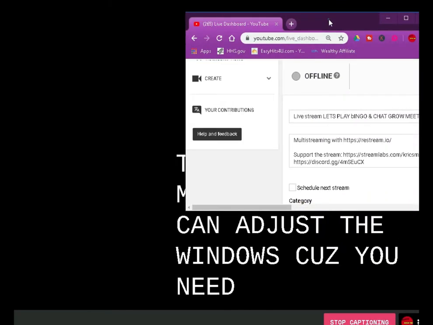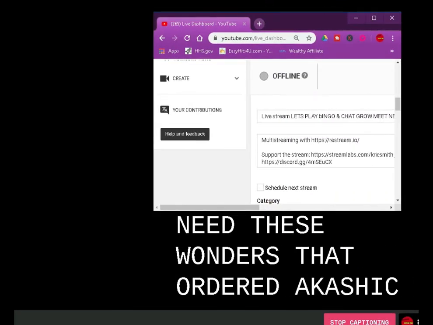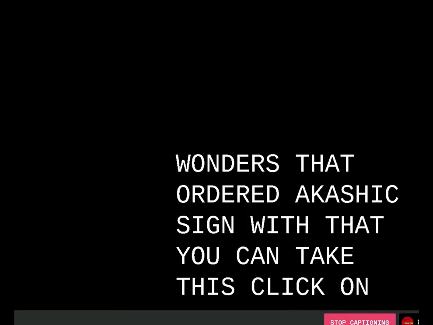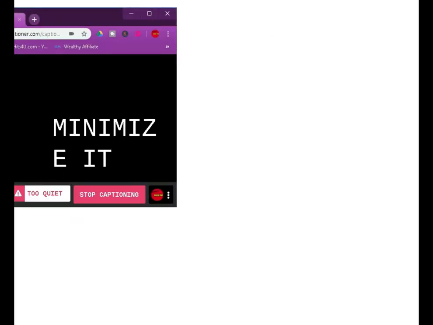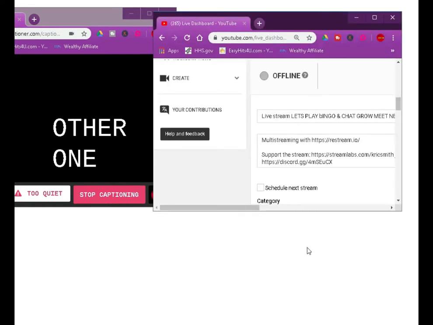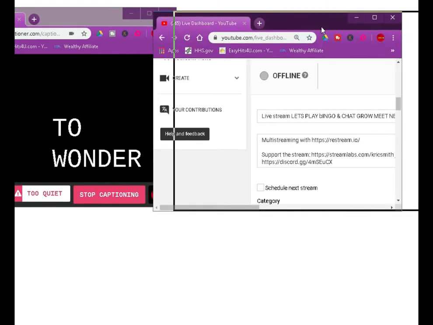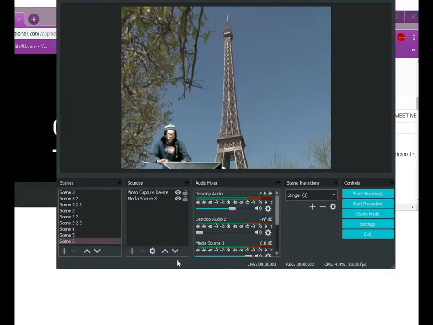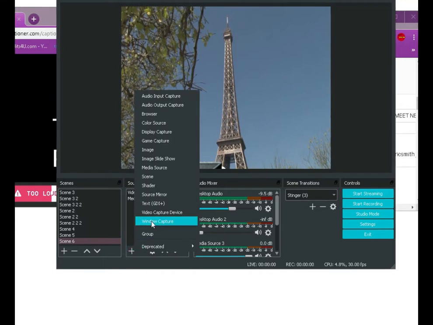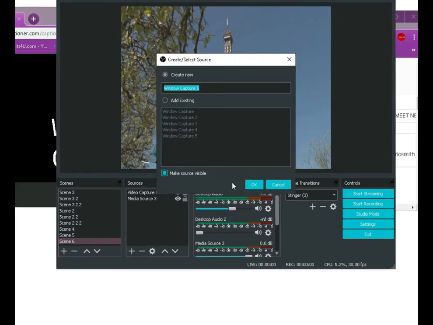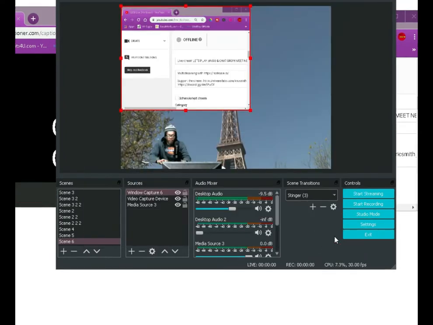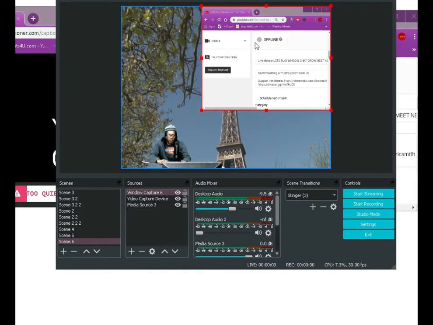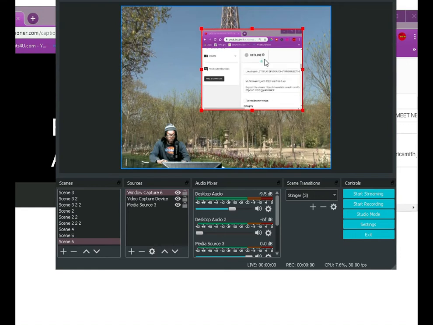Because you need these windows in order to capture. Same with this. You can take this, click on it, drag it out. Minimize it. Where my other one at? Now you got two windows. Now, in OBS, what you're going to do is go plus, window capture. Plus sign. See, there go that first one. That's that Google one. That's that window right there. You can click on it, move, and you can resize it, whatever you want to do.